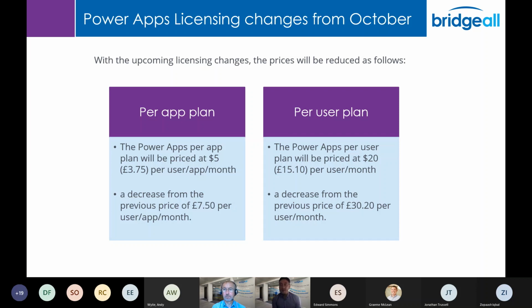An example of when you might want to use the per app one would be if you're only building one application in your organisation and you know that only 10 people are going to be using that. It would make sense to only use 10 per app plans rather than going down the per user plan. If though, for example, you want 3 or 4 applications that all use the same data set in the same environment, it might actually make a bit more sense to go to the per user plan, and then you don't have that restriction if you then want to start building more and more applications on top of that.